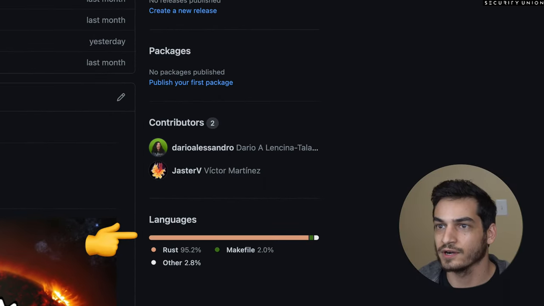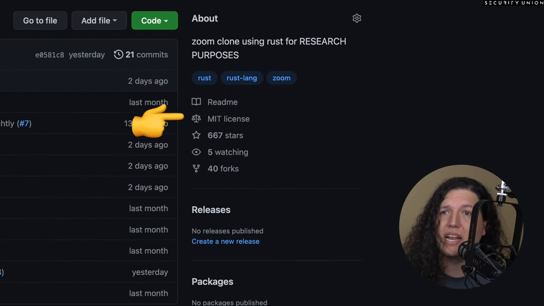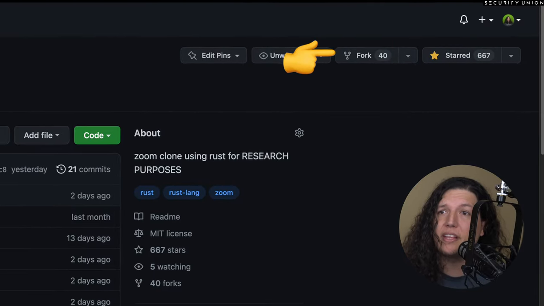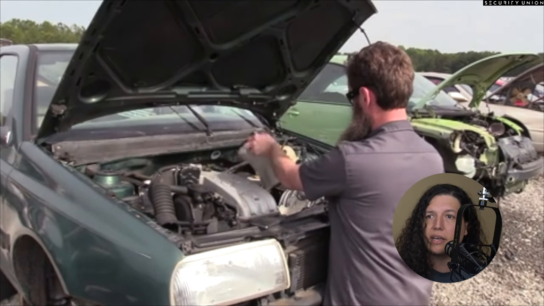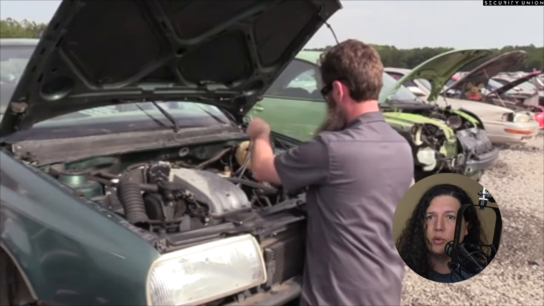We cloned Zoom in Rust. We built the entire stack in Rust. The code is open source and MIT licensed. Feel free to fork it and give it a star if it helps you. We are going to walk through the most interesting nuggets so that it is easier for you to use it.